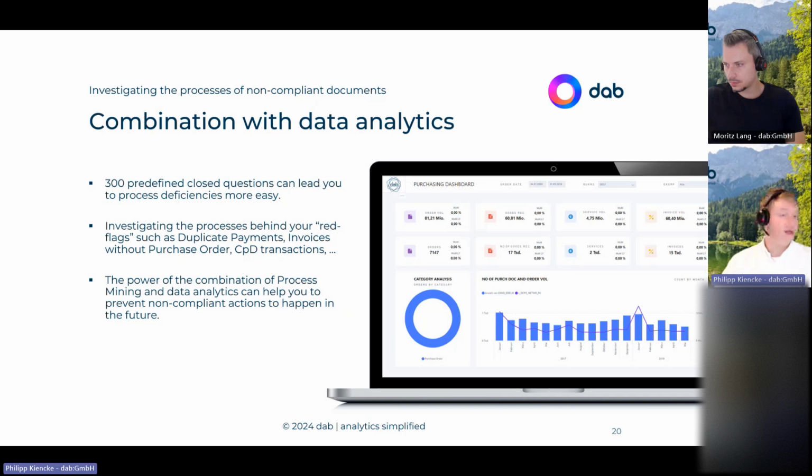CPD transactions, SOD testing, etc. So we can already give you the processes where we have these deviations, where you can have a closer look only at these. And that gives you the possibility and the power, where the combination of process mining and conventional data analytics, let's call it like this, can help you also in the future to prevent these non-compliant actions from happening.